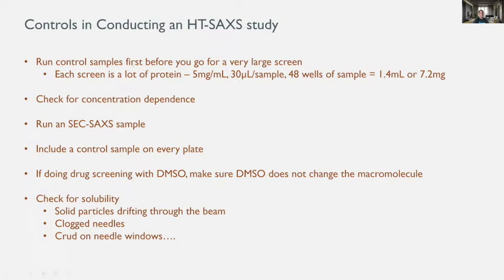Before you send a full plate of samples, run some control samples first. High throughput is a lot of protein. If you're talking 5 mg per mil, 30 microliters per sample, 48 wells, you're into the 1.5 milliliters of that, or 7 mgs of protein. That's a lot of protein, and not a lot of you belong to that club, probably, where you can produce 7 mgs of protein. So make sure you've done your due diligence and run your control sample.